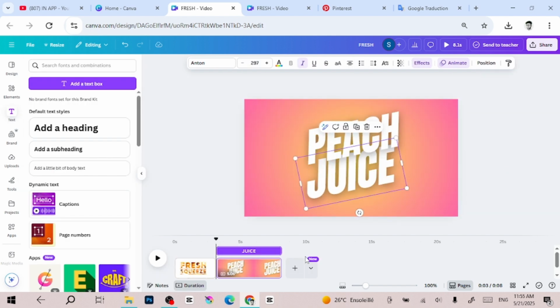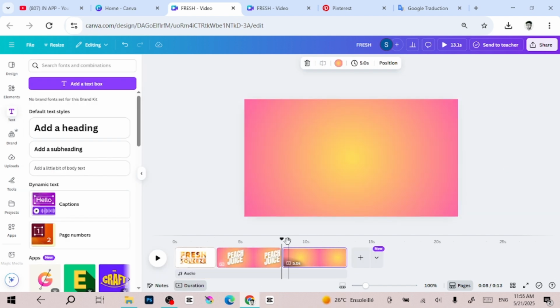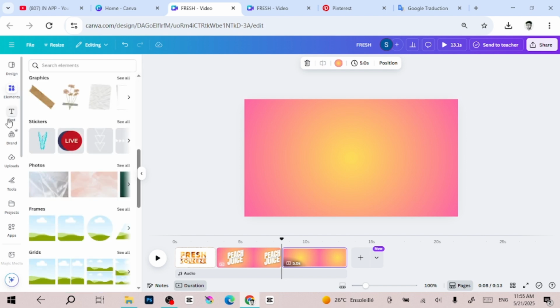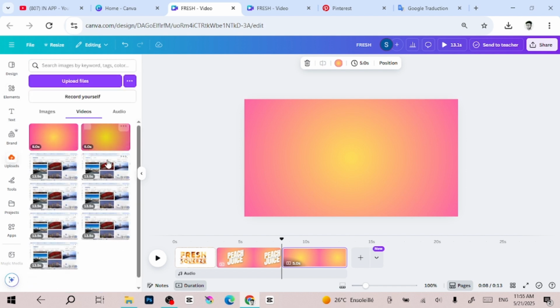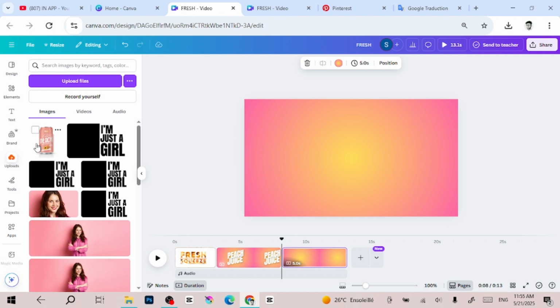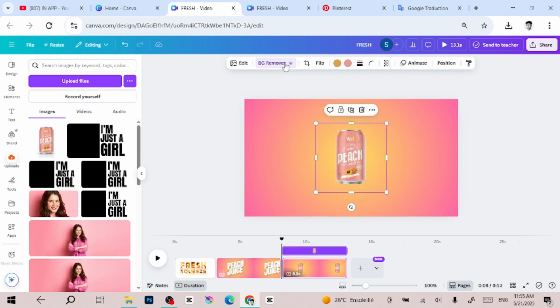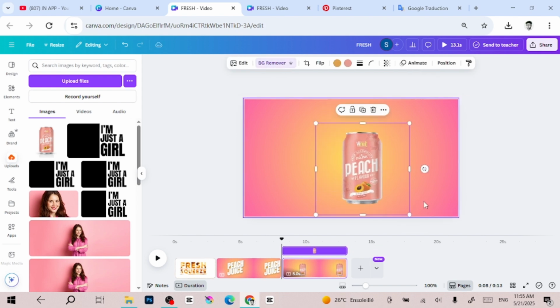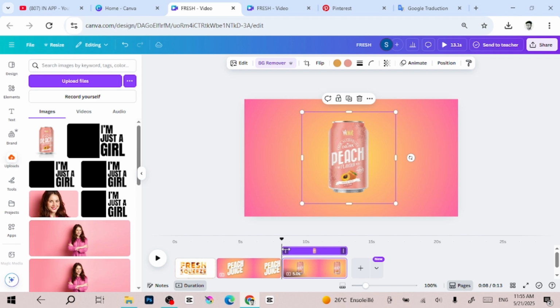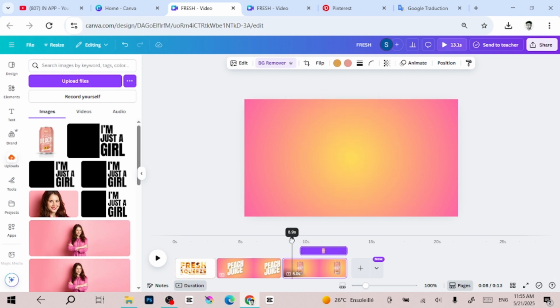After finishing this, add a page, and now you have to add your product. This is my product image. Click on it and remove the background, place it in the right position, and come here to the timing and increase the timing.